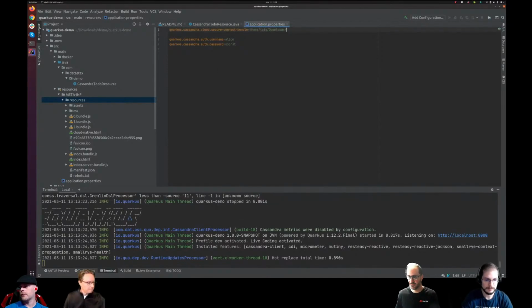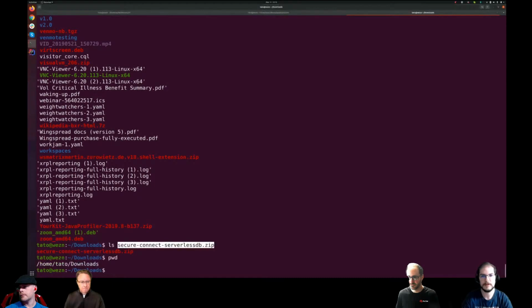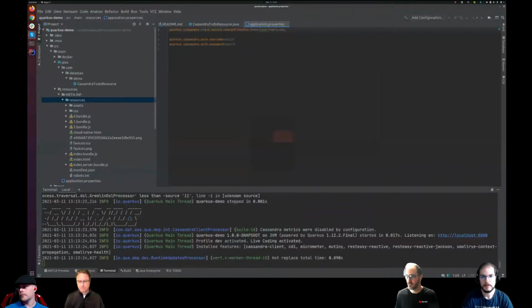And we said it was called Secure Connect Serverless DB.zip. Thanks for bearing with me, folks. All right, so that's the path to the bundle. Then we're going to need a username and a password.